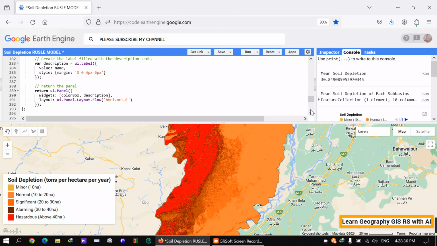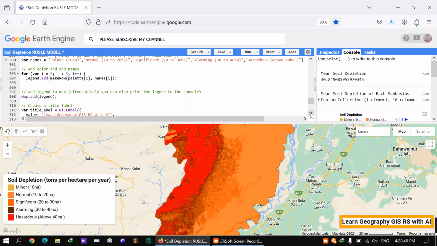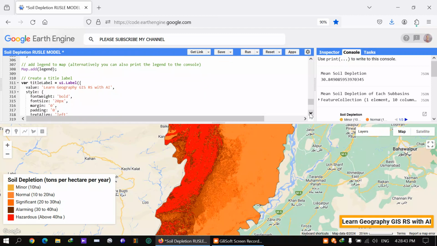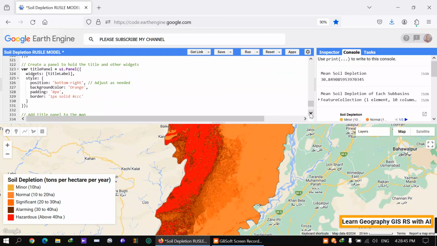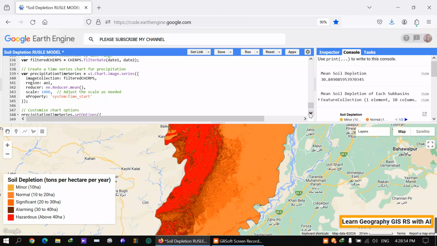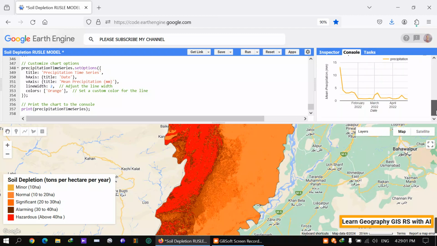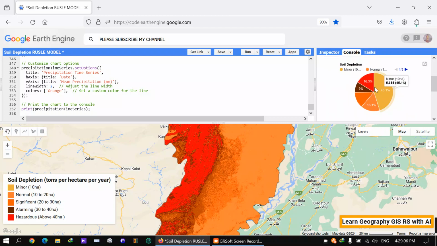So here's the code, and here are the classes I defined for each, and then finally I loaded the code to print the time series chart for rainfall data. For the precipitation time series I just added this chart, and you can see here's the precipitation time series and here the pie chart. So here's the code.